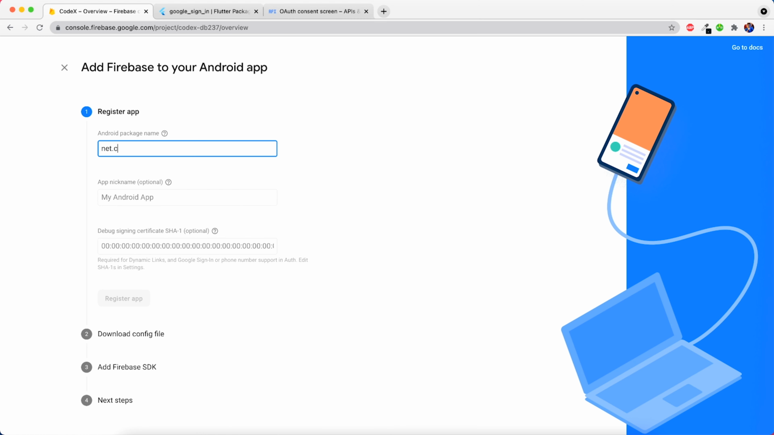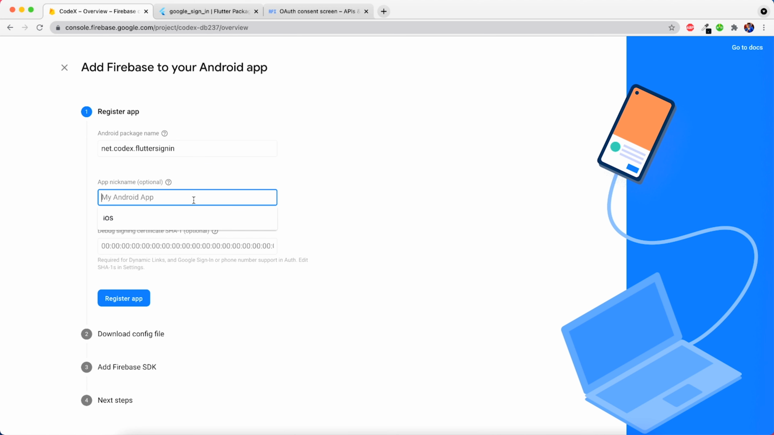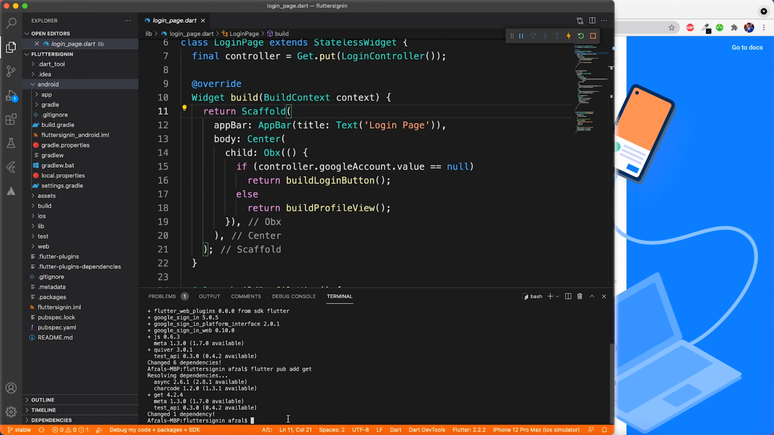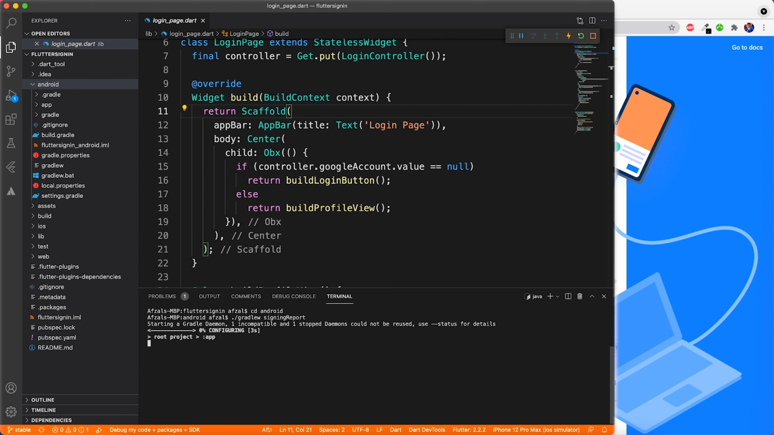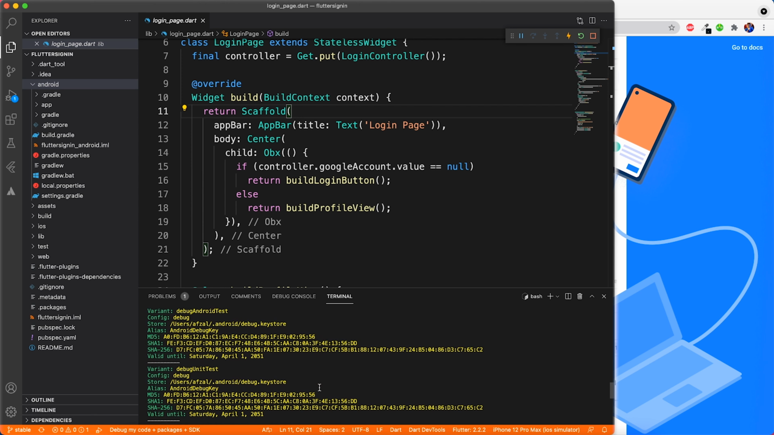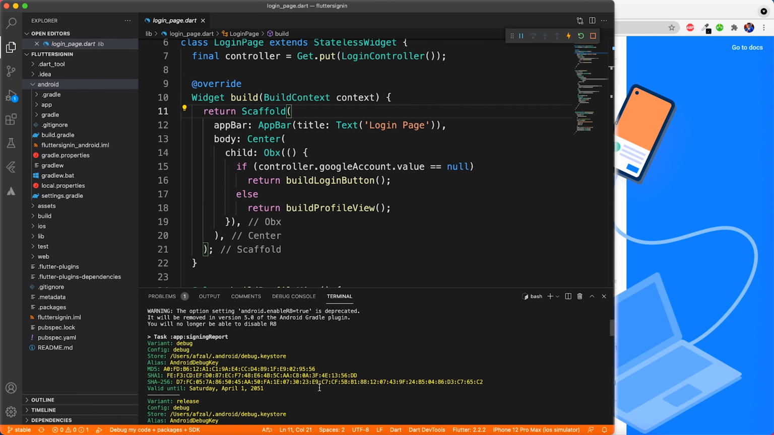Make sure you add the correct package name, net.codex.flutter signin, which you can find inside the manifest file. Okay, after this we have to add the SHA1 fingerprint. Now what is the SHA1 fingerprint and how do we get it? You can go to the terminal and move to the Android directory using the command cd android, and then run this command, which is gradle signin report, and it will give you the SHA1, SHA256 and all the different keys. But here we are concerned about SHA1, so you can go to the debug section and copy the SHA1 fingerprint, and this we are going to paste inside our Firebase Console.